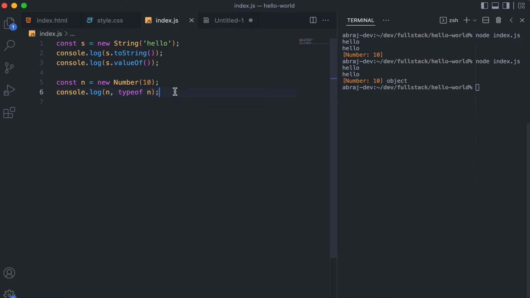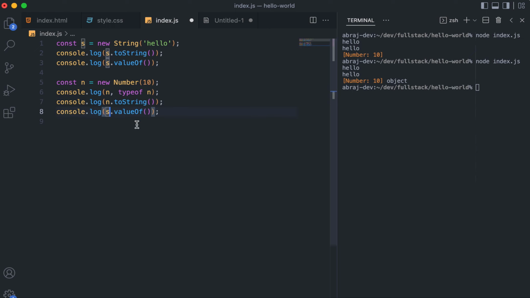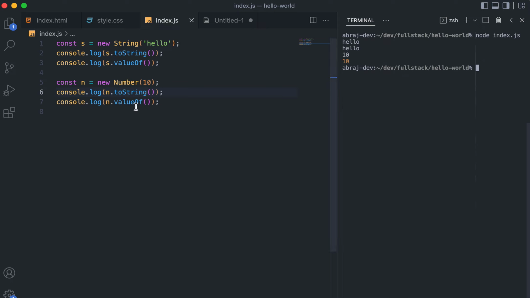Not a number only. However, those things which were available here, toString and valueOf, they are available here also, right? So you can write n dot toString, or you can write n dot valueOf, and then you will get accordingly 10. But see the difference. In this case, both of these are not string. One is string, but another is number. So now you see the difference between valueOf and toString.